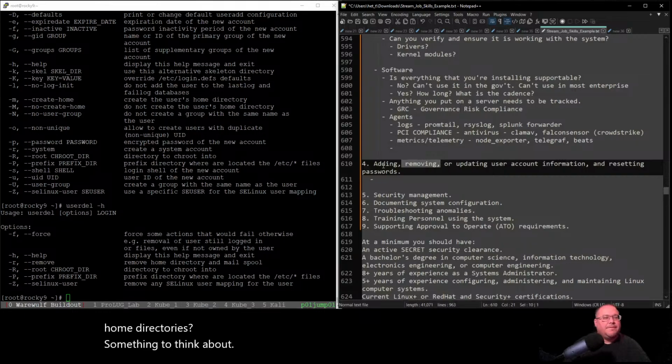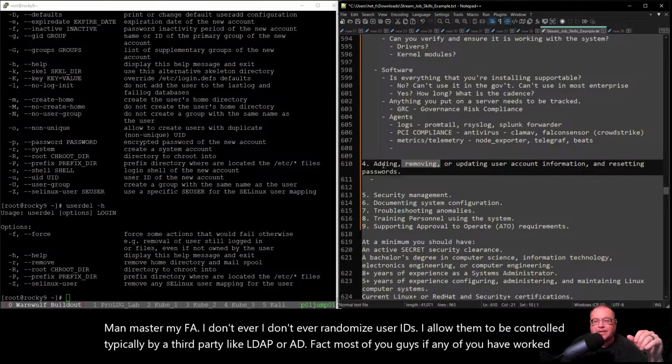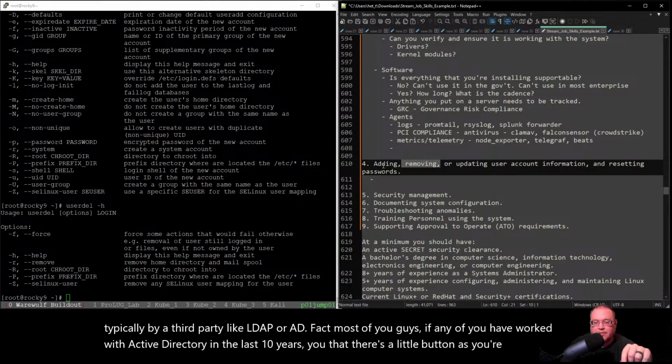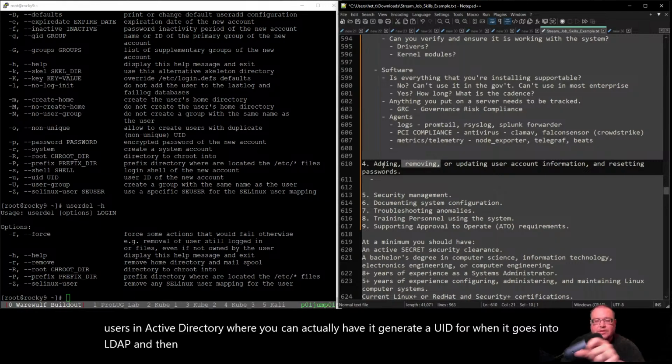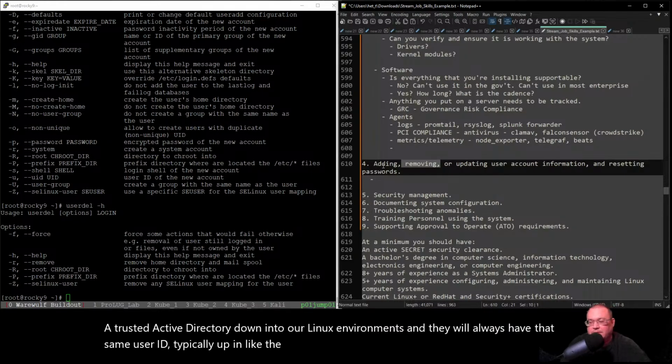Oh man, master of my fate. I don't ever randomize user IDs. I allow them to be controlled typically by a third party like LDAP or AD. In fact, most of you guys, if any of you have worked with Active Directory in the last 10 years, you know that there's a little button as you're creating users in Active Directory where you can actually have it generate a UID for when it goes into LDAP. And then that UID will stay with that user that's coming out of a trusted Active Directory down into our Linux environments, and they will always have that same user ID, typically up in like the 15,000 range or something. It's up out of the way.